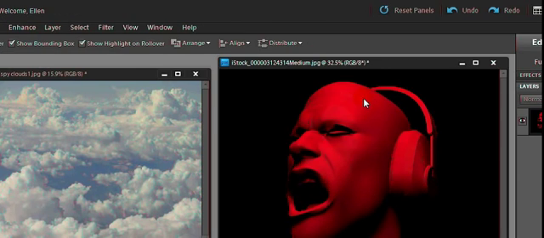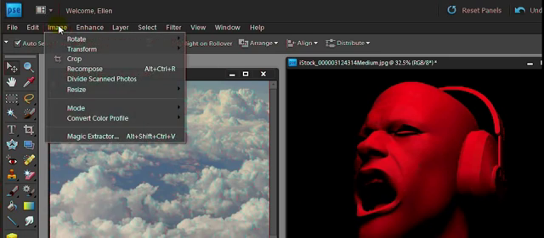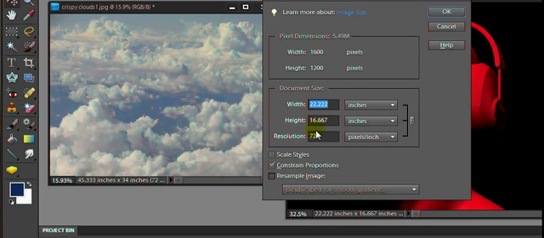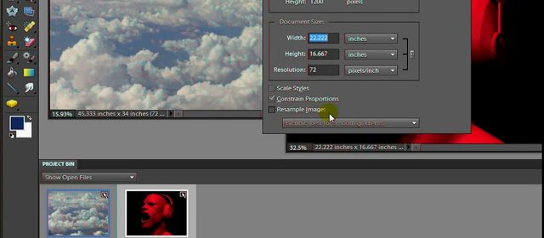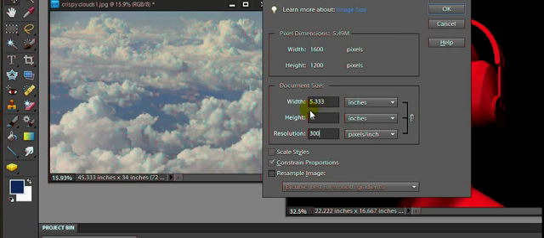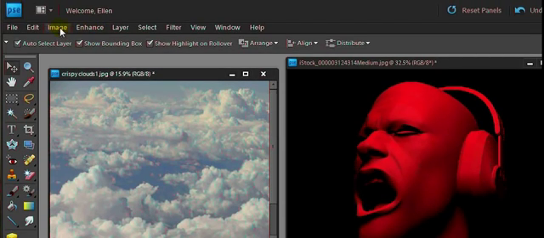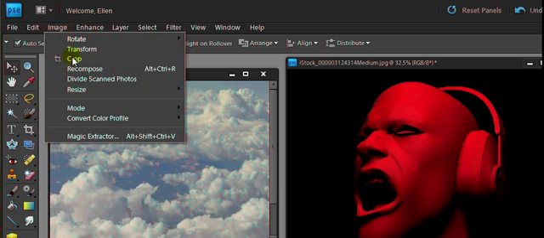So I'm going to click on this guy first, then come up here to Image, Resize, Image Size. I can see he's quite large, 22 by 16 inches and only 72 pixels per inch resolution. With Resample Image unchecked, I'm going to change the resolution to 300. That brings the size down to 5.3 by 4. Click OK.